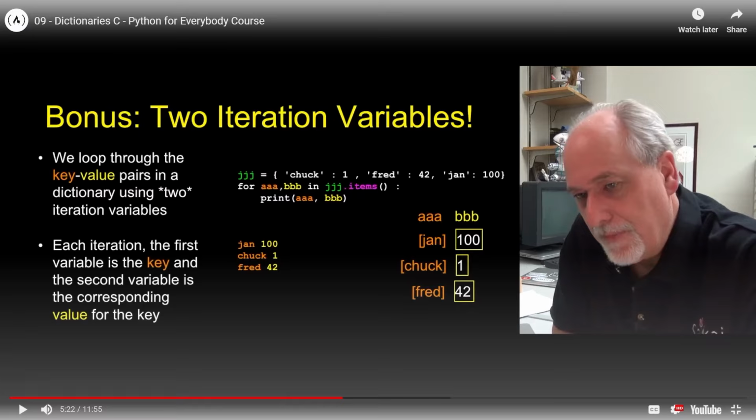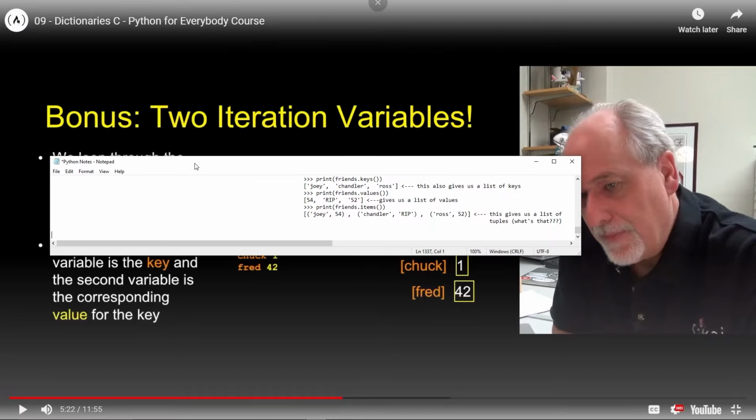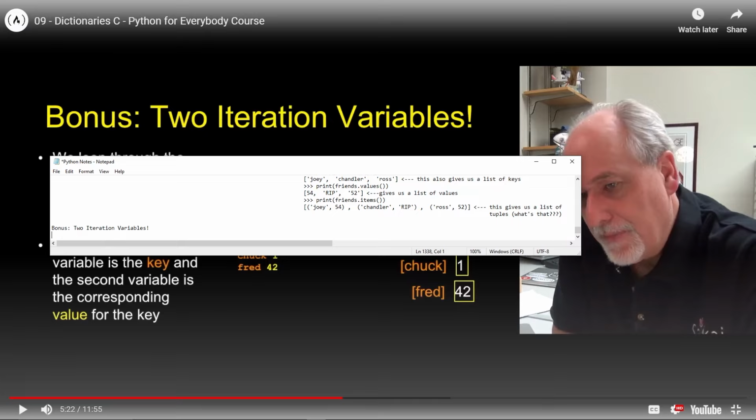Okay, we will. Well, bonus. All right. Let's type this down. I don't know if it's a real bonus or it's a trick bonus. All right, let's do this. I just had to make sure which line we're on. All right, so we're going to be typing down bonus 2 iteration variables. Interesting. I wonder what this is about. Let's see.